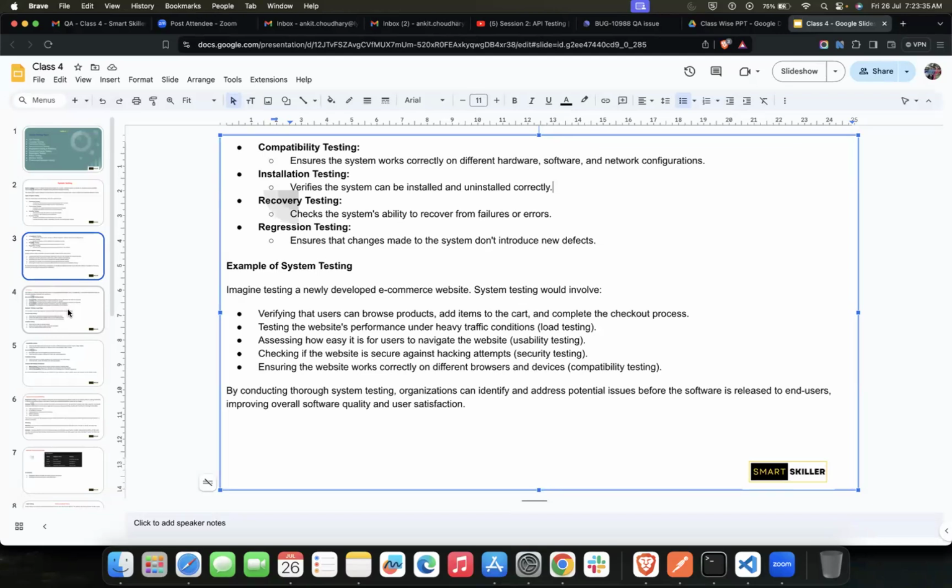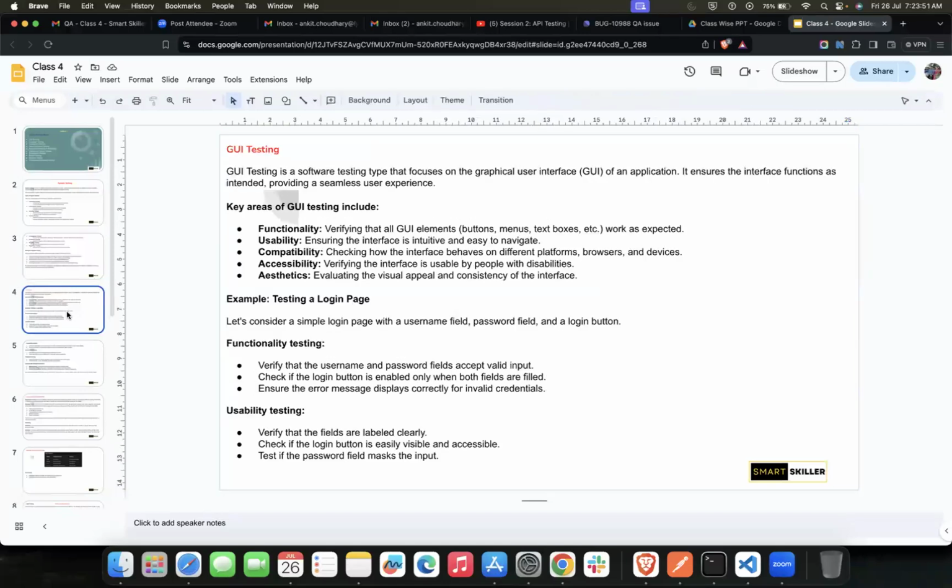We need to test that. Okay. So that is what compatibility testing is. Examples of software system testing we have already discussed in detail, so I don't think we need to go through these. So we'll be moving towards the next topic.